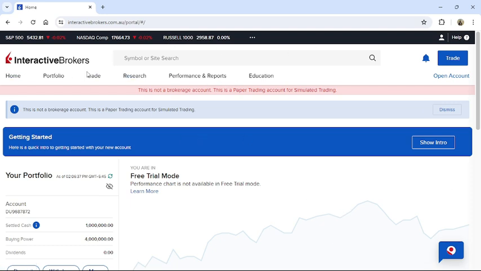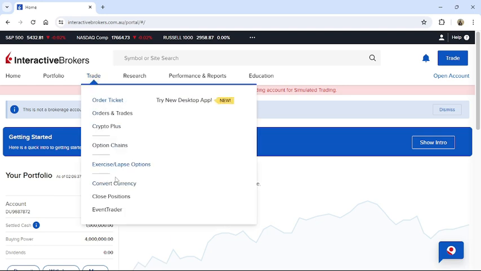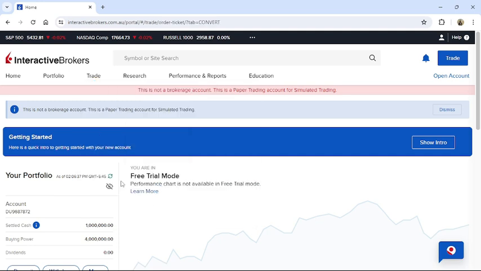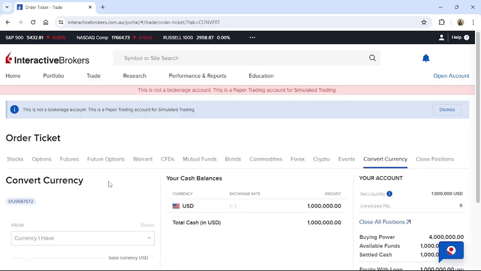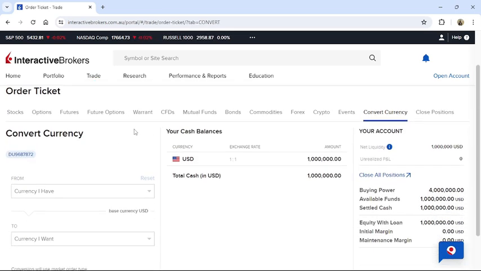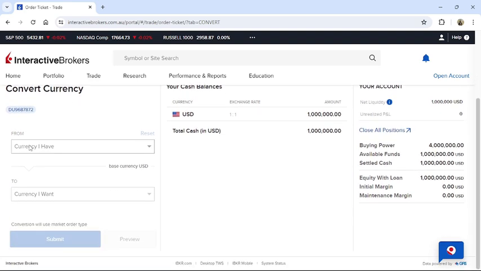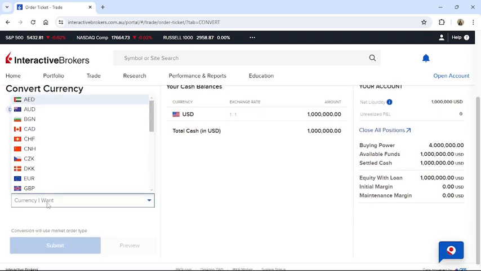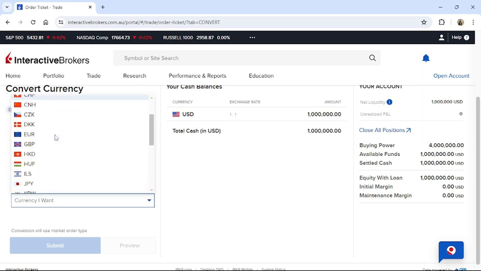From the top menu bar you can see the Trade option. Click on Trade, then this type of drop down menu will appear on your screen. From there, click Convert Currencies. Then, once the page has loaded, on the left side of your screen you can see the From option. Click on From, then choose the currency that you want to change to.